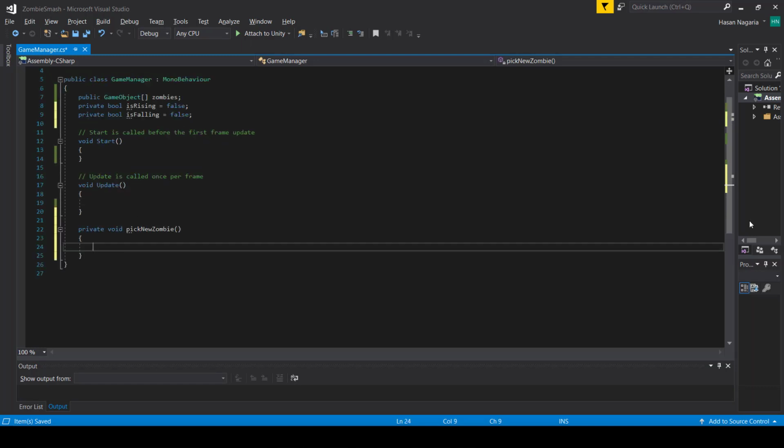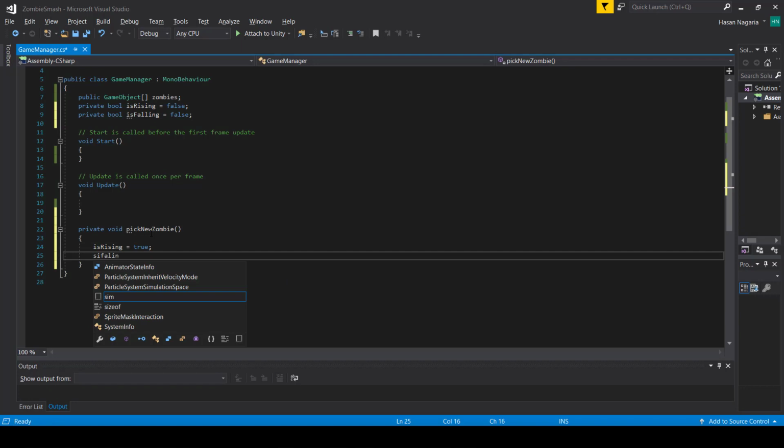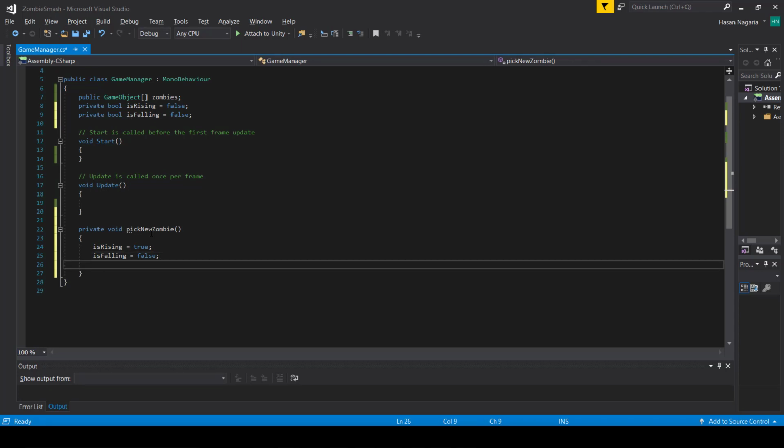Okay, now whenever we pick a new zombie, it means it's time to activate that zombie. So we'll say rising is equal to true, and we'll make is falling equal to false. Those two things we can just get out of the way. Furthermore, we now need to generate a random number.